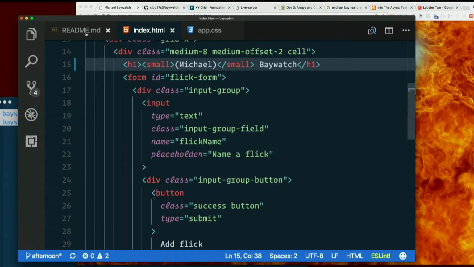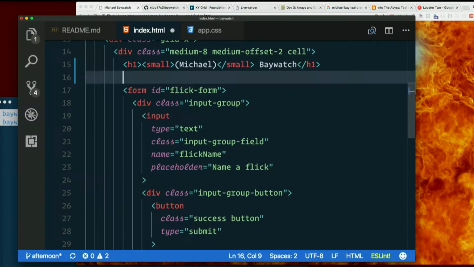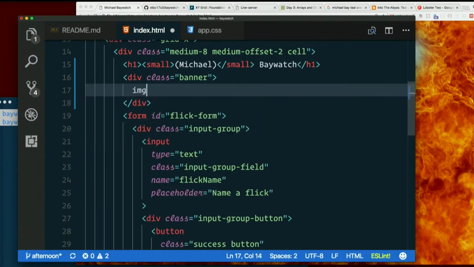Let's add Michael to the page. So right under the H1, I'm going to put a div that I'm going to give a class of banner. And in there, I'm going to put an image. Source, michael.png. Alt equals blank. You know the alt attribute on an image? Anybody know what that is?